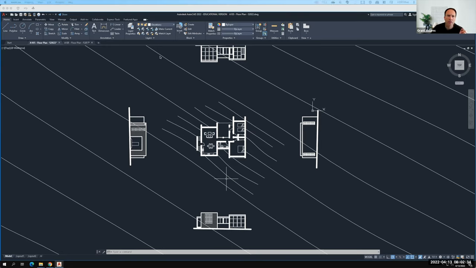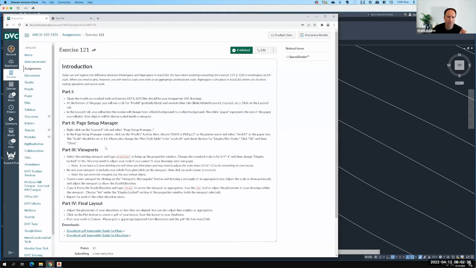Perfect. Okay, so first off, let's take a look here at what we're working on today. And this is exercise 121. And really, we're talking a lot about how you set up a page, what your viewports are going to be, and creating this final layout. I do have linked here the line weight guides for plans and the line weight guides for elevations. So you can download those as reference.